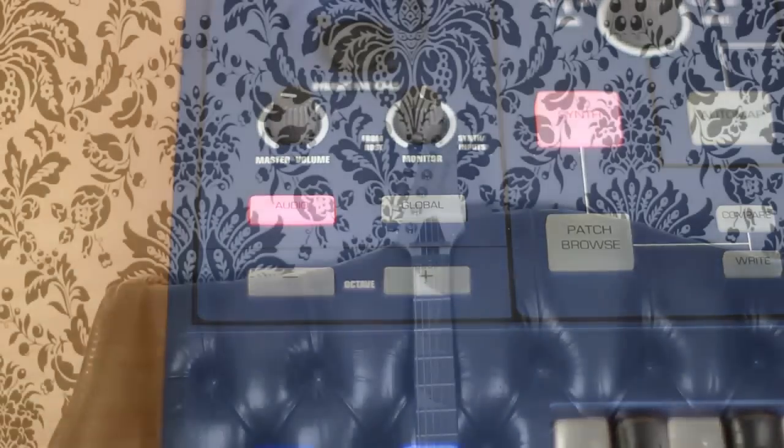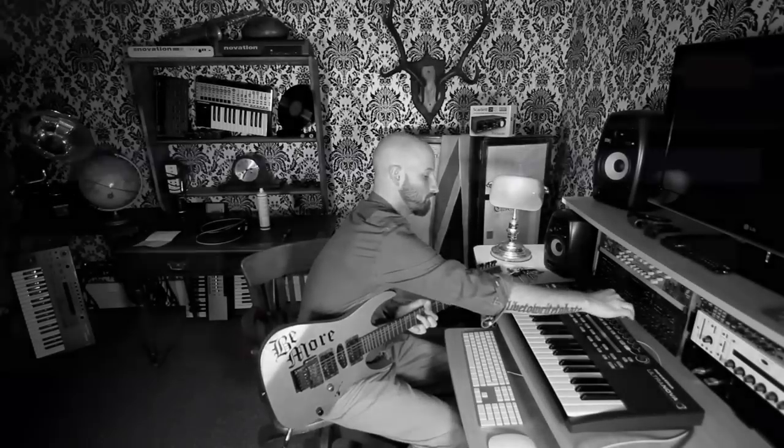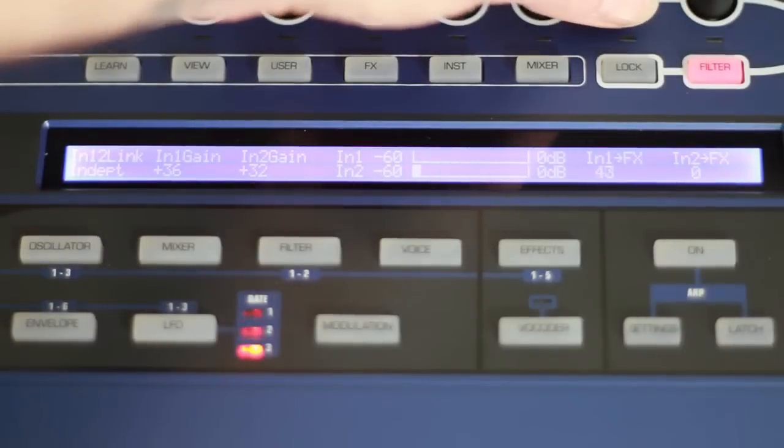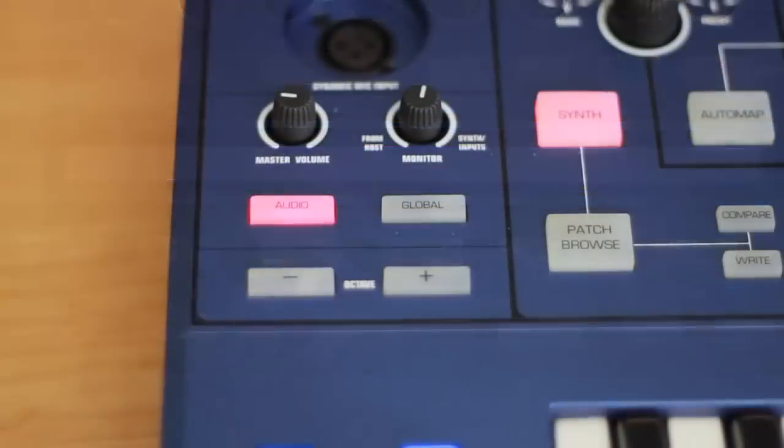The audio button takes you to the audio menu where you can adjust input gain or effects blends which you might be applying to your inputs. You can control headphone level, activate the SPDIF connection and more. The global button allows you to edit the typical global menu settings.